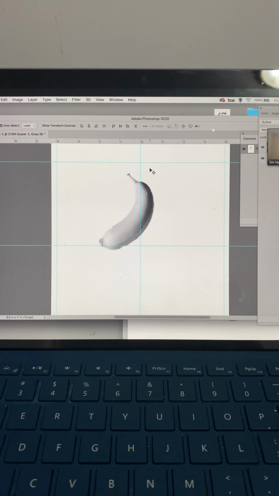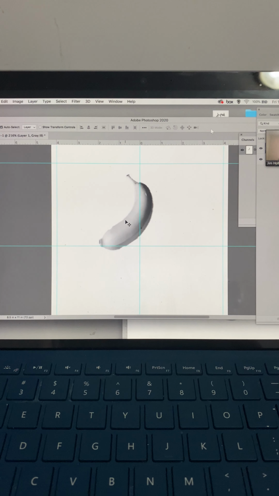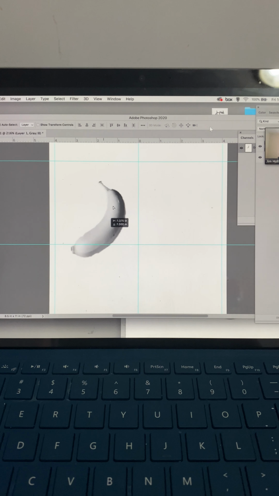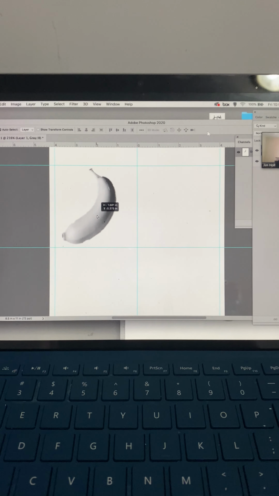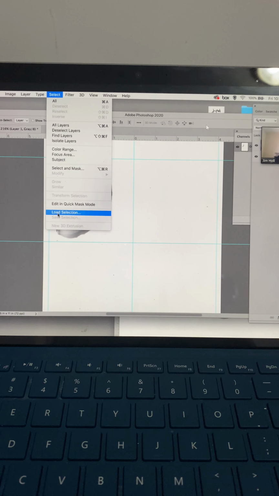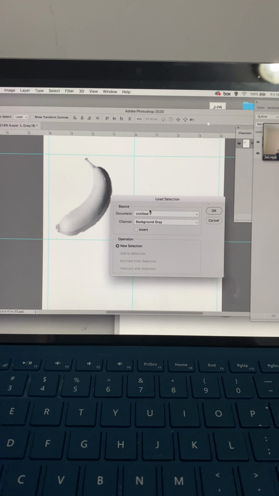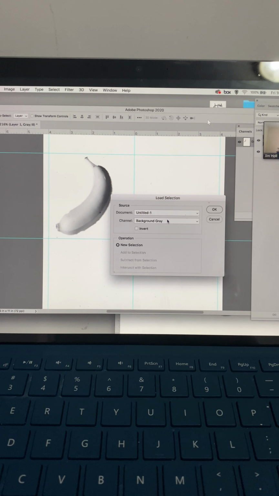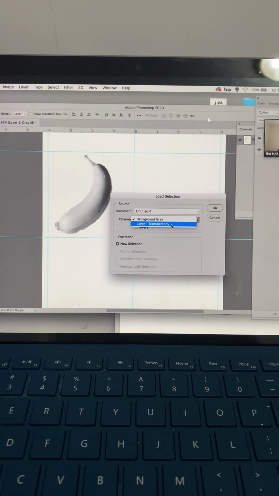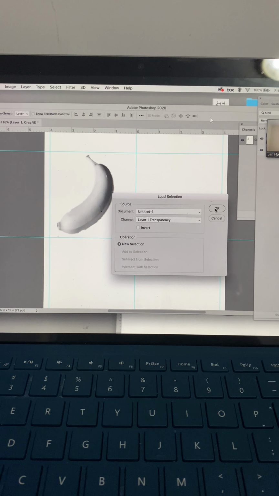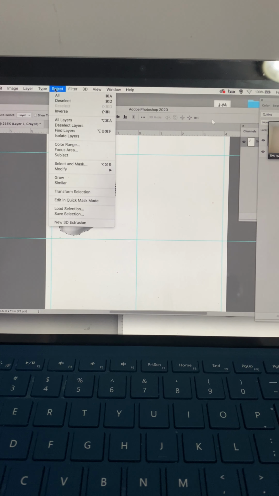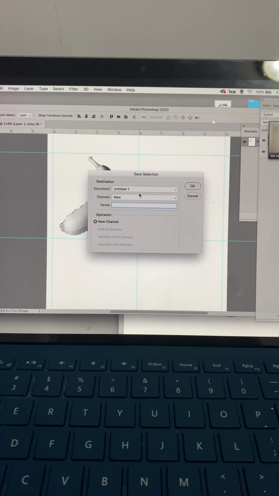There's the guides, and I want this banana to have a shadow. So I'm going to make a shadow for the banana by making select, load selection. Every layer, layer number one, has a selection inherent to it. So I want to use a layer one transparency, and OK, and there's my selection. Now I'm going to select, save the selection. I'll call it shadow.